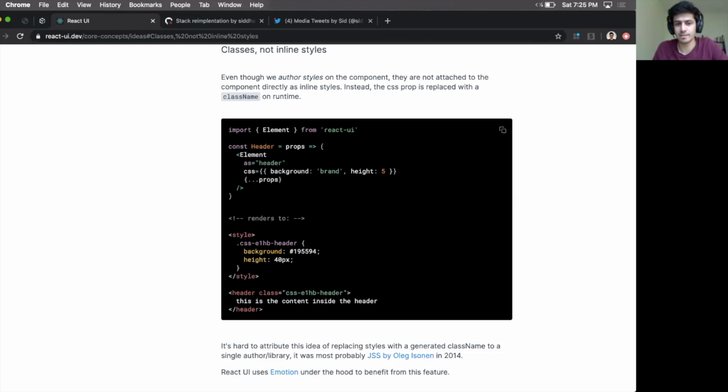But then there's the authoring experience of inline styles, where in this case I'm writing my code as if it's inline styles, but it's actually not. It gets rendered as CSS and class names and then deduplicated and everything. So this I absolutely love. I want to feel like I'm writing inline styles.